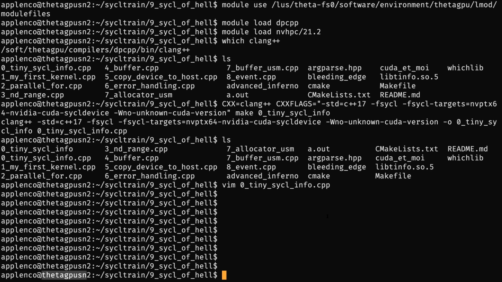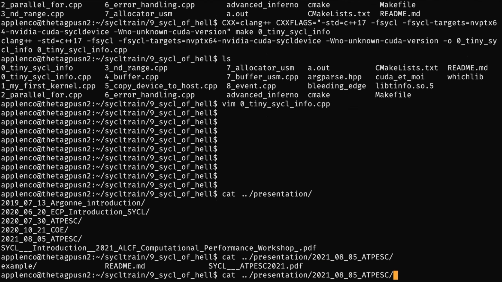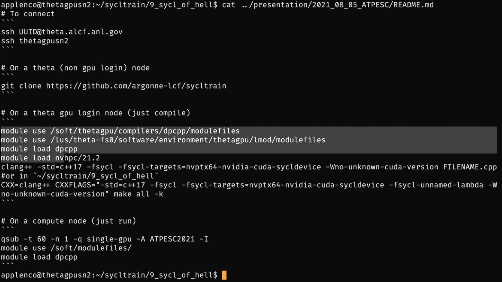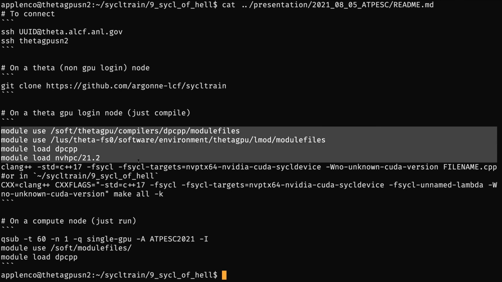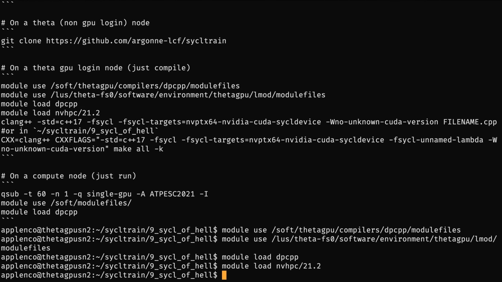Yeah, I did. Okay, so maybe it works on Theta N1 GPU or N2. Okay, so you should be able to use that. Then what I suggest is to cat in the 2021 presentation at ATPESC, the README, and in the README it will give you the modules to use. So I suggest you either copy paste them or just do it one by one. If you do that, you'll be able to compile with NVHPC.